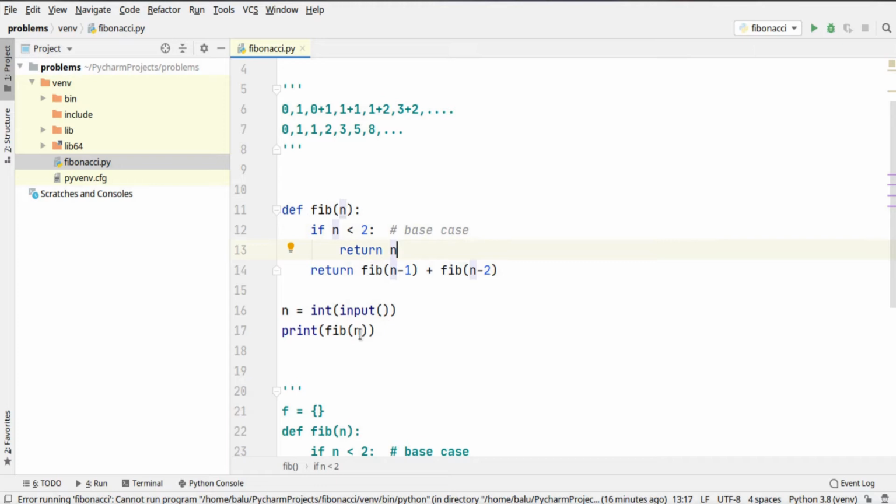If you pass 2 as parameter, as the base case is not satisfied, it goes to the statement return fib of n minus 1, fib of n minus 2. Fib of n minus 1 is 2 minus 1, which is 1. Fib of 1 is called again and returns 1. And fib of n minus 2, 2 minus 2 is 0. Fib of 0 satisfies the base case and returns 0. So 1 plus 0 is 1. Fib of 2 becomes 1.